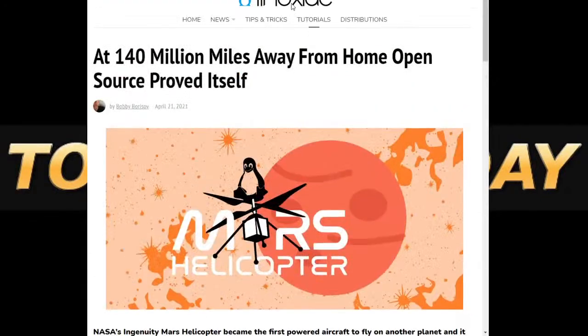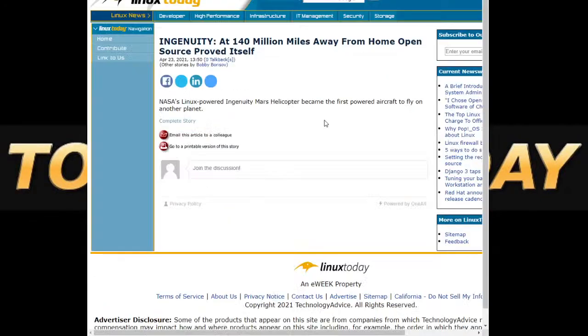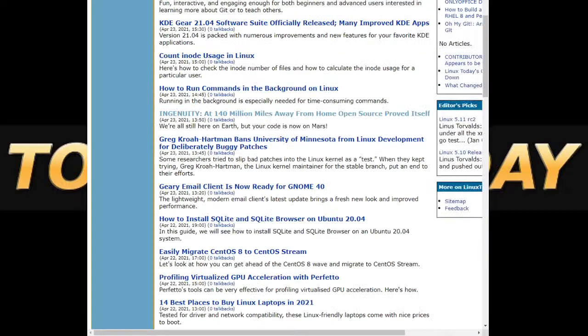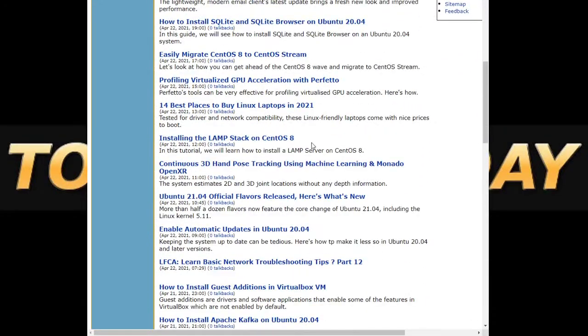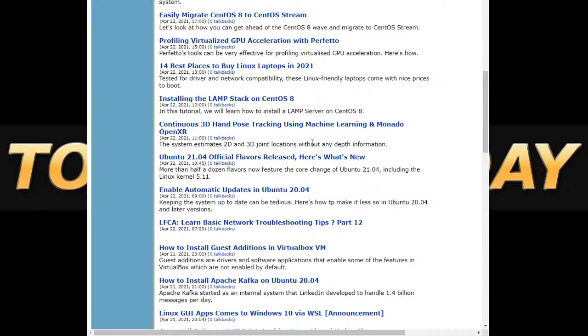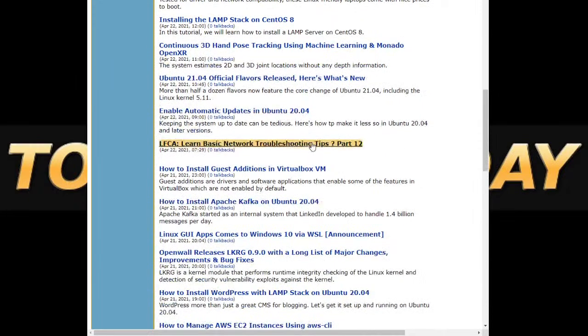That's cool, man. So Linux is on Mars because Linux has power. Right? Okay, let's see what else we have here. Yep, the Ubuntu 21.04 flavors have been released. So check it out. Let's see. What else do we have?